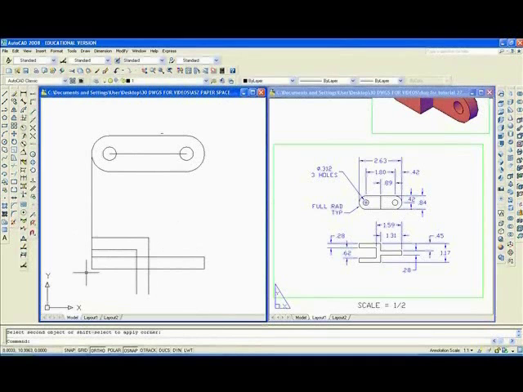And I'll trim, TRM, trim from this area, that, and that, enter. And I'll fill it. So the drawing is beginning to take shape.